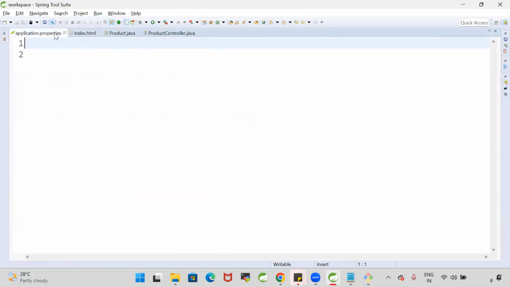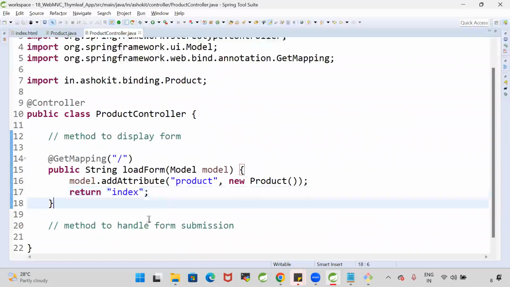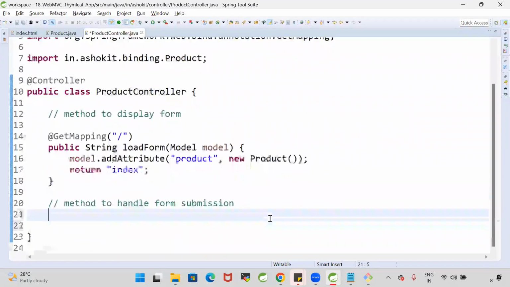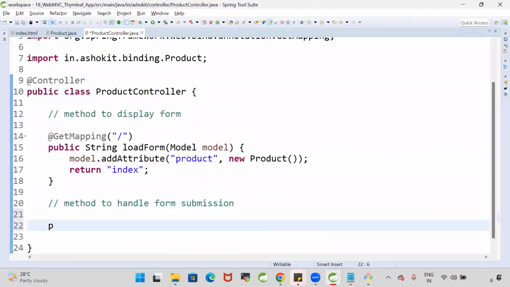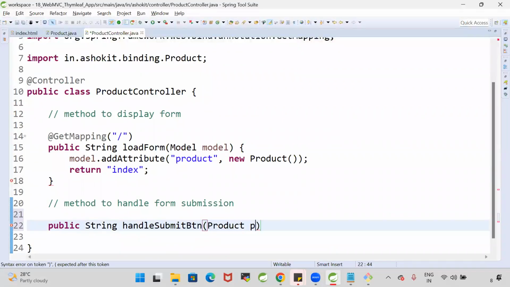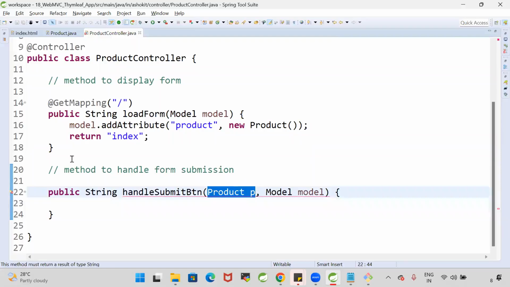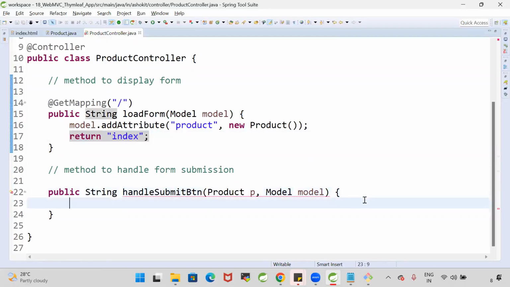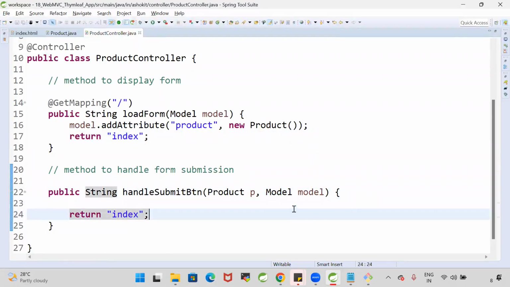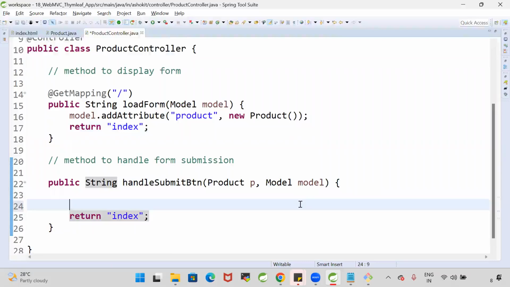Right. Now, let's go to the controller. Let me write a method to handle the form submission. The form will be submitted using a post request, so public String handleSubmitButton. We are expecting the product object data and the model object. This product data will come from the form. Form data will be stored into product and we are getting that data. And the model is used to send data to the UI. I just want to send a success message.